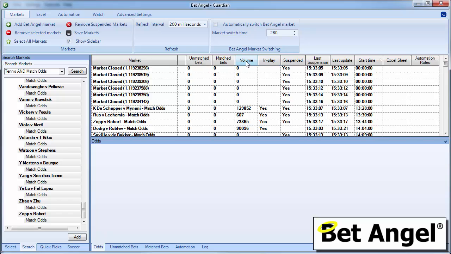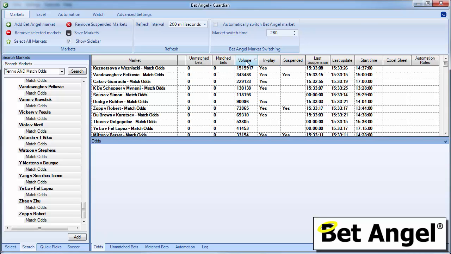Or you could do it by volume, because volume is a good proxy for how much interest there is in a match and whether it's underway and so on and so forth. So you can see here Kuznetsova and Wozniacki is the top match at the moment with £1,515,517. And you can see that it's in play. So really, tennis is a sport that is traditionally traded in play most of the time. So those are the matches that would be of most interest to us.